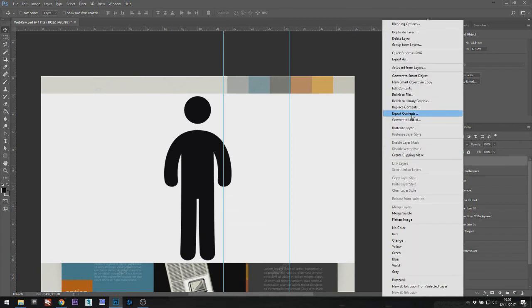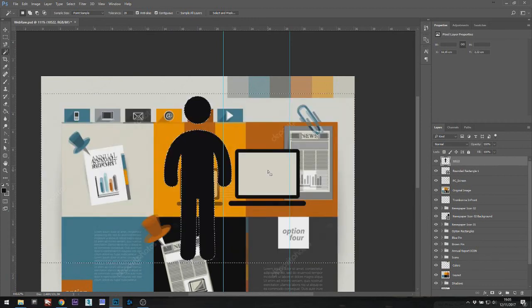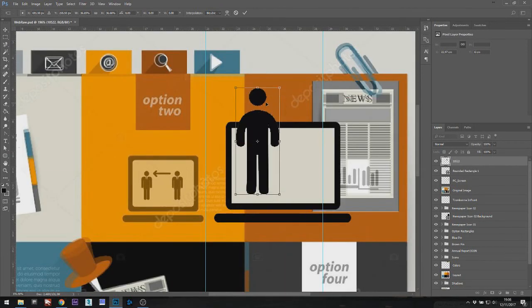Now you can rasterize this layer. You just import and press W, I mean the magic wand tool. Click on the white and press delete. So you just have the guy. Now let's Control T and position him on top of the screen, right where he needs to be, somewhere like here. I guess it's fine.